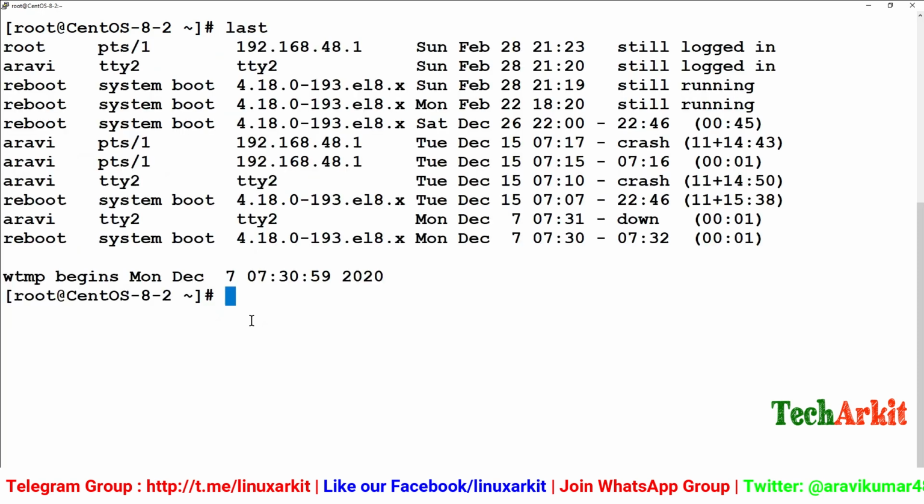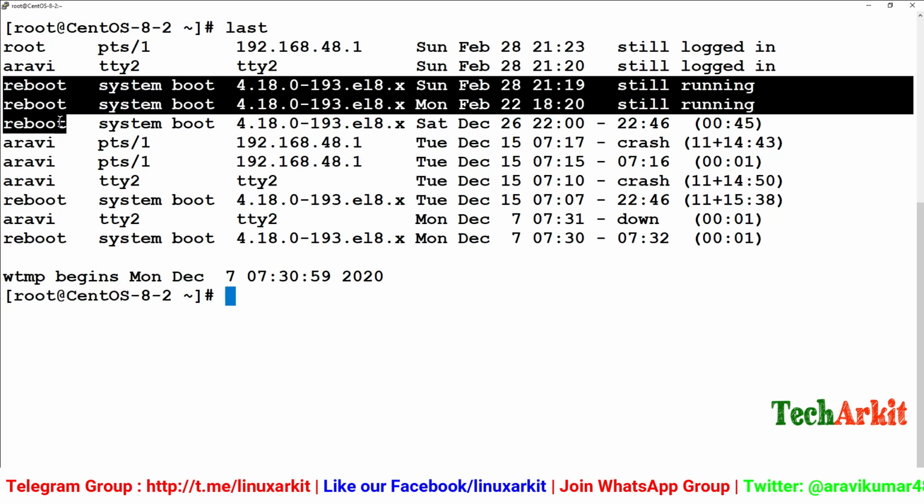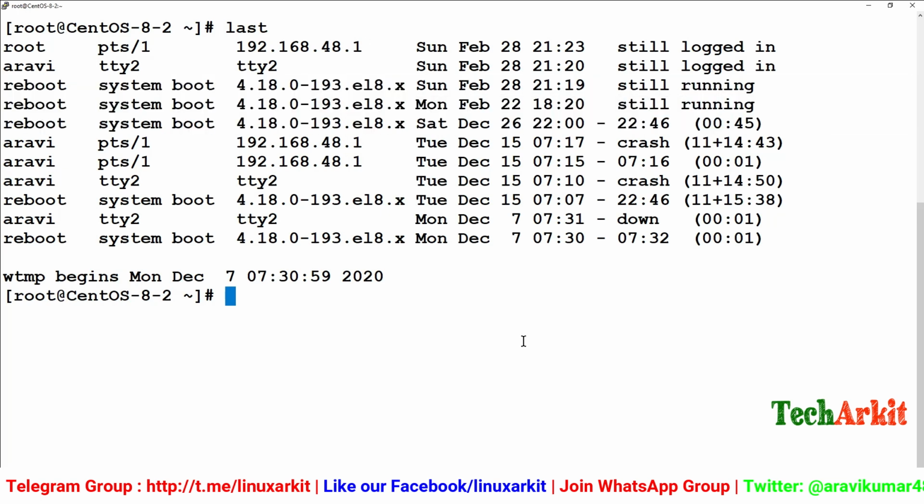Then you can also see there is a command called last. The last command is very useful. For example, when your system has been rebooted, who logged in, from which IP address they logged in, and when they logged in and logged out. All of these details will be provided by the last command. If you want to filter only reboots, you can use last -reboot as the option. So you can filter only reboots from the last command.